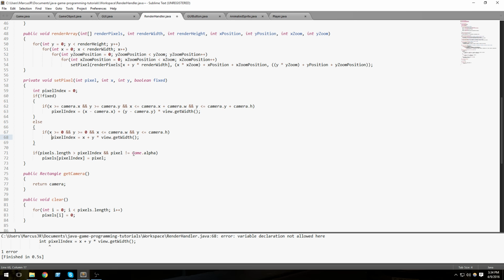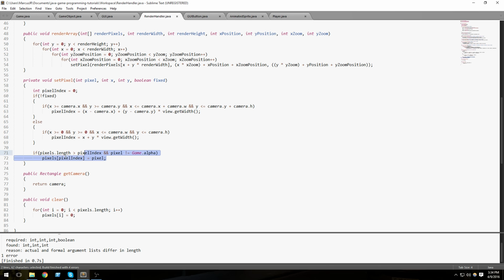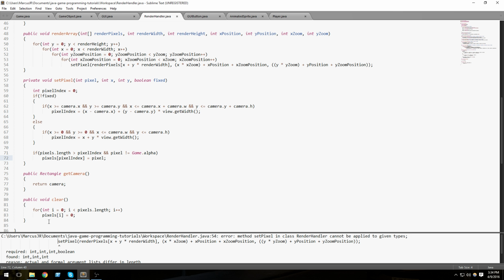Yeah, so this needs to be just pixel index equals that. And then down here, we check to see if it's game.alpha, and if it's not, we will render it. So now what we need to do is every single time setPixel is called, we need to have that boolean. So for render array, we need to ask for a boolean fixed.